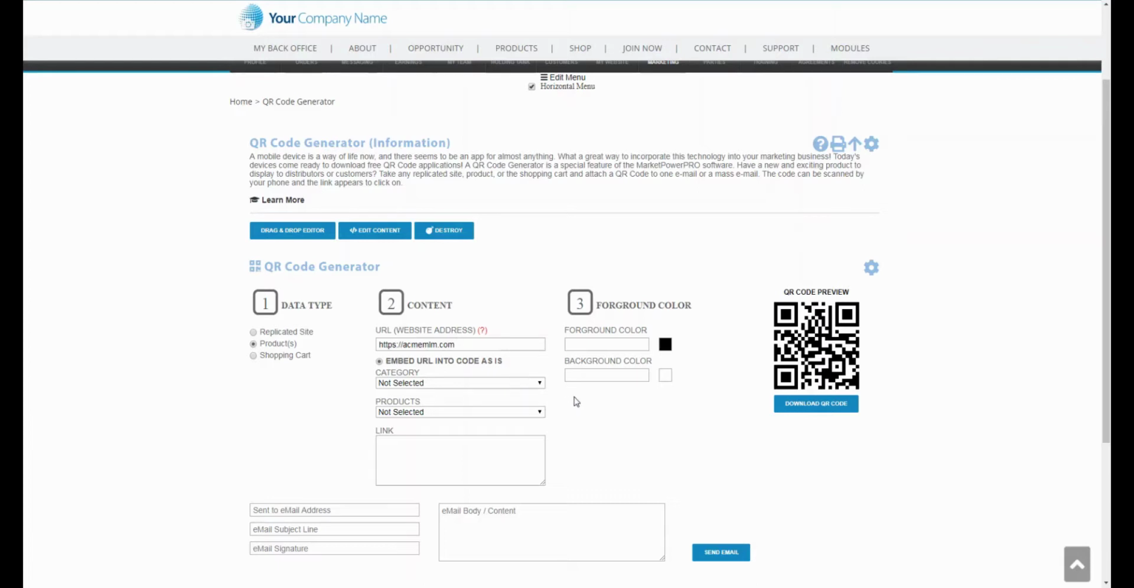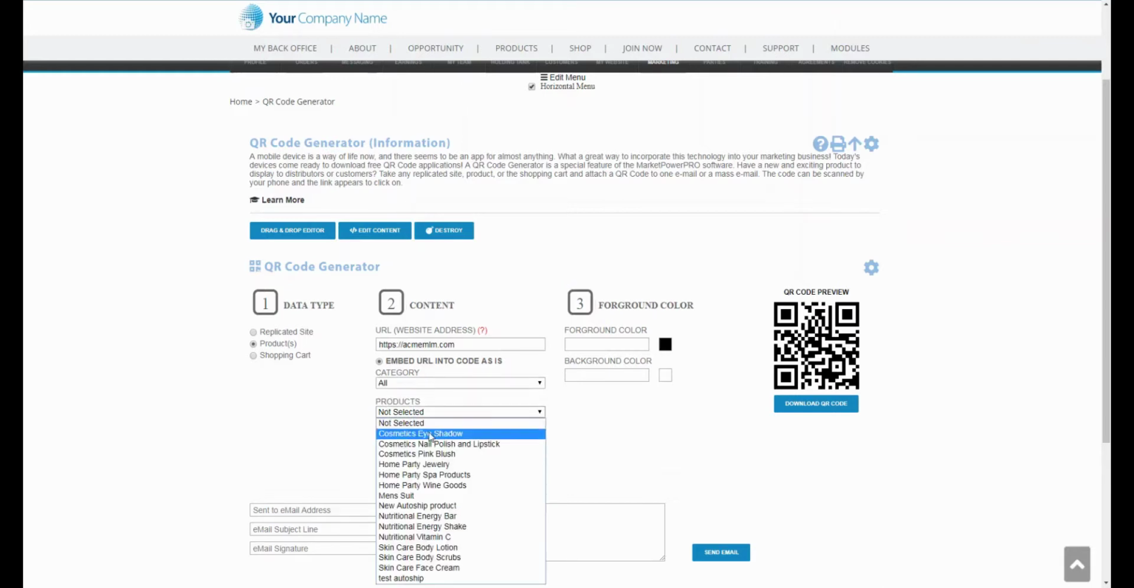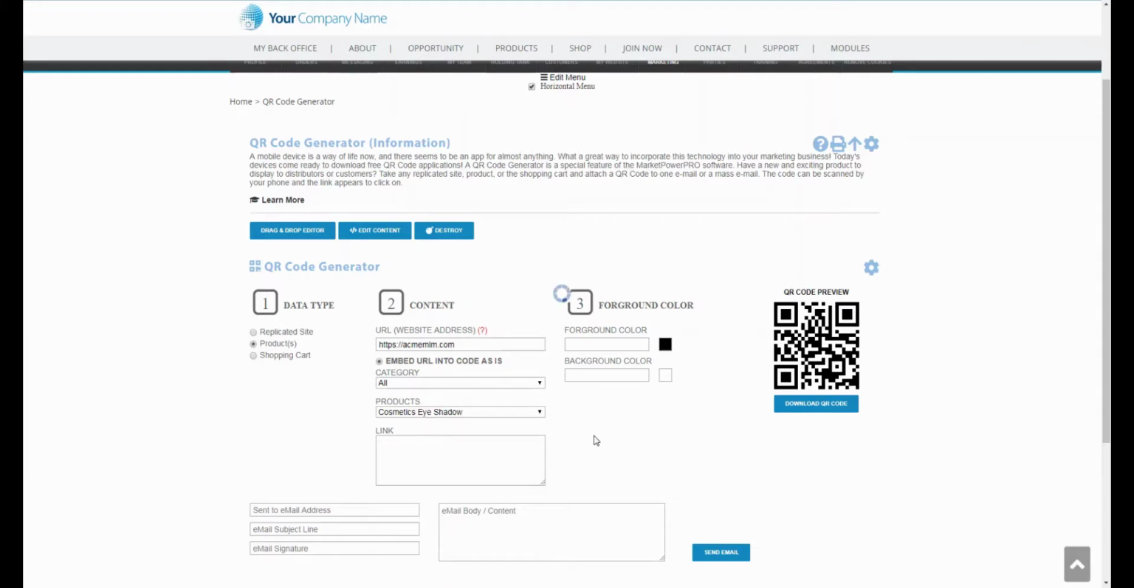not actually to a website, but to a link that points to a product. So what I'm going to do here is select product and then select the category. I'll click on all and then I'll click on products. I'll click on this cosmetic eyeshadow here. As you can see, there's a link there automatically populated.